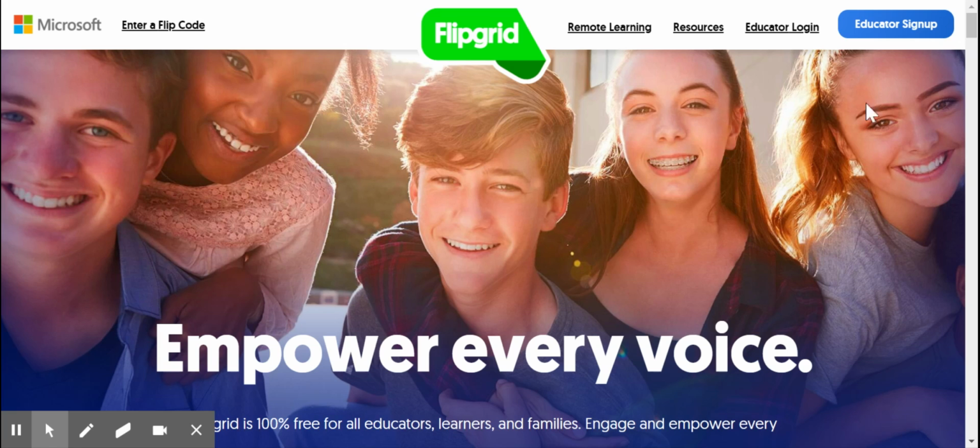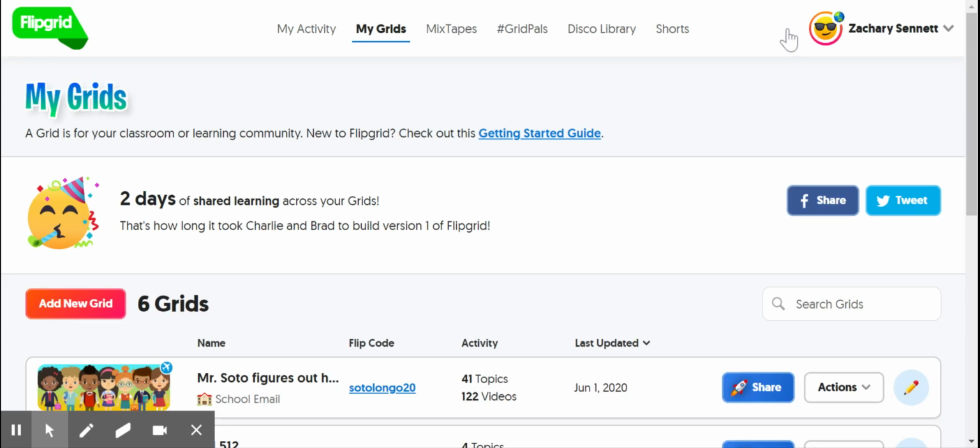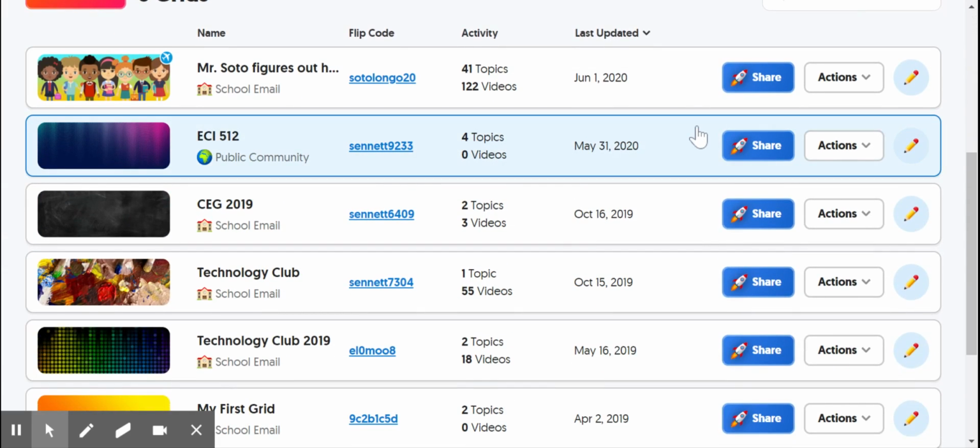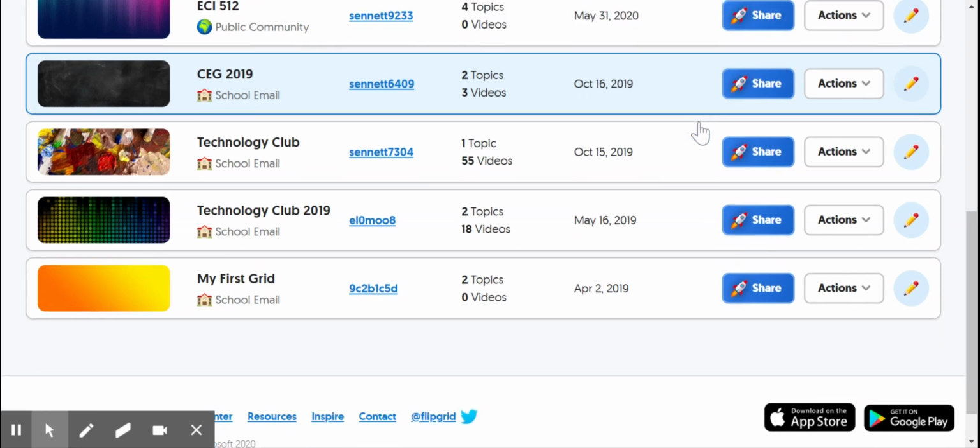In order to sign up, you simply click the blue Educator Sign Up button and follow the instructions. After you have finished your educator sign up, the next time you come to the FlipGrid homepage, you will then click on the Educator Login button. The Educator Login button will bring you to your FlipGrid dashboard, and here is where you will see all of the different FlipGrids that you may be a part of.